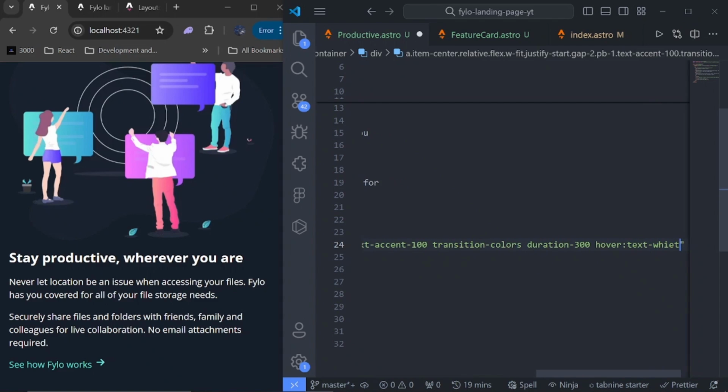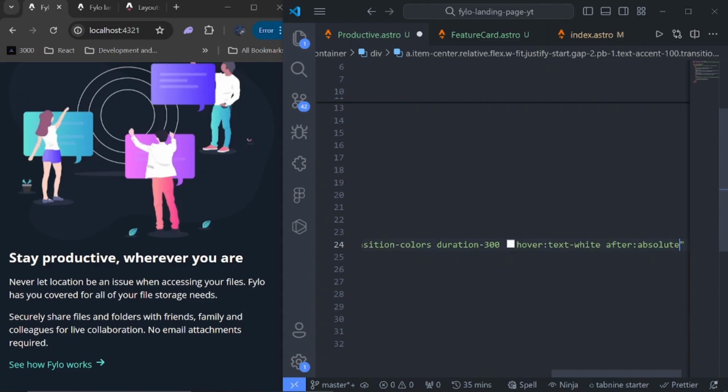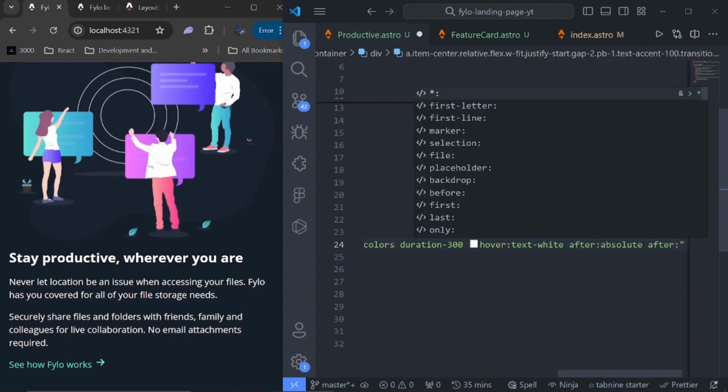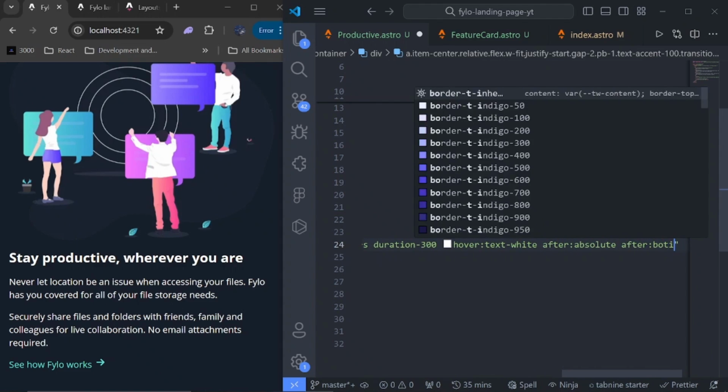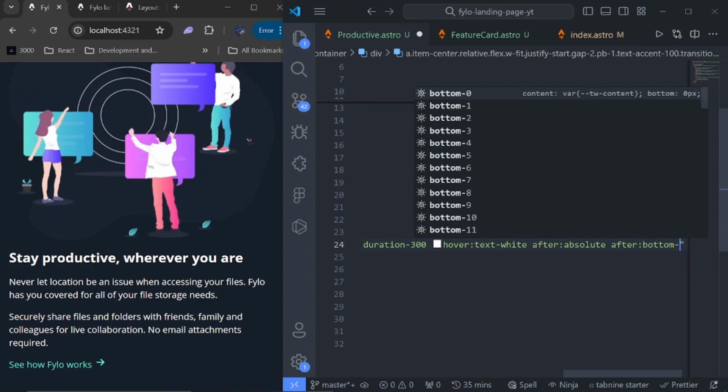let's just bring this over, the text should be white. So this text should be white, and save. You can see that everything is white like this. Okay, so all we have to do now is to say for the after should be absolute, and after again we'll add the bottom of 0.